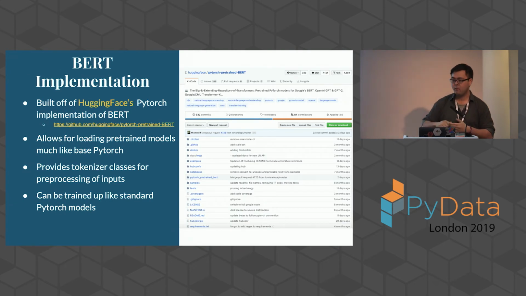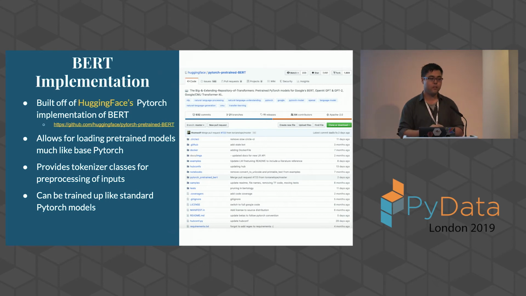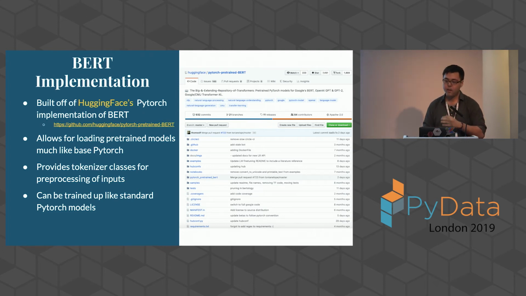So in particular, we are using an open source version of BERT, which is maintained by a group called Hugging Face. So yet another kind of interesting name. But what they have done is they've brought this Google TensorFlow implementation of BERT into the PyTorch environment. And they've allowed for loading and saving models, much like other PyTorch models. They've included tokenizer classes, which allow you to pre-process inputs and get them into the correct format for BERT based on its vocab. And you can really integrate it very straightforwardly into a very standard PyTorch pipeline.